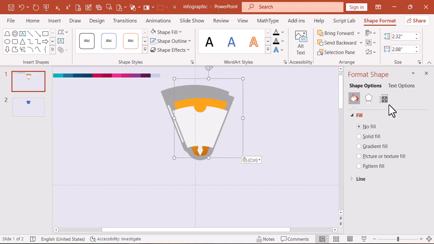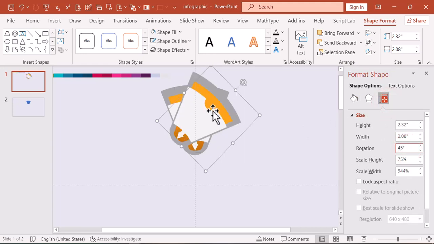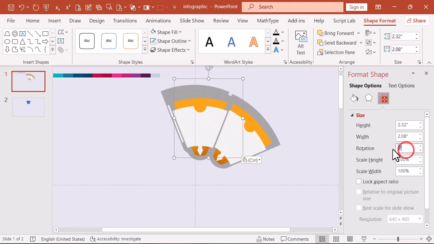Group the whole shape and make 7 copies of it. And place each shape at a 45-degree angle increment in the right place.